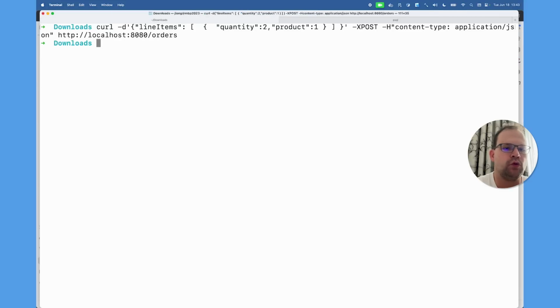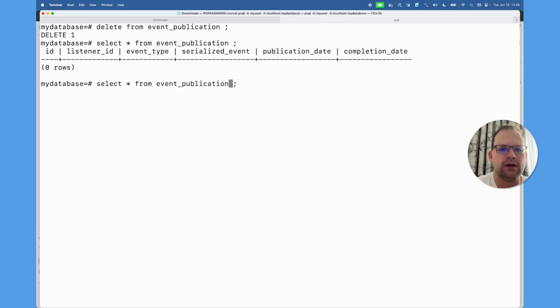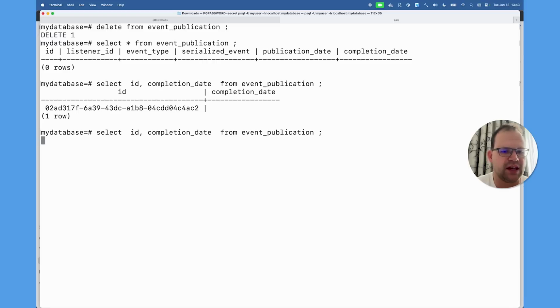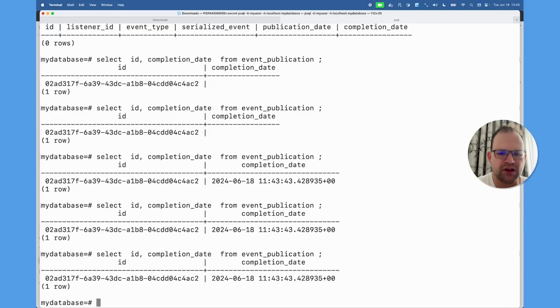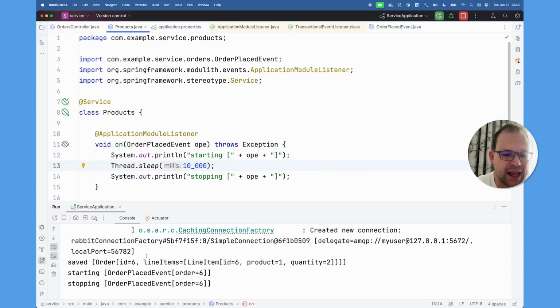Good. Now we repost this, and we select ID and completion date. Okay, so the completion date is null, right? Waiting 10 seconds, and now the completion date is not null for the last 3 here. So it's published the message, it eventually got processed, and the completion date was set from null to non-null. Okay, great. So let's try this again.